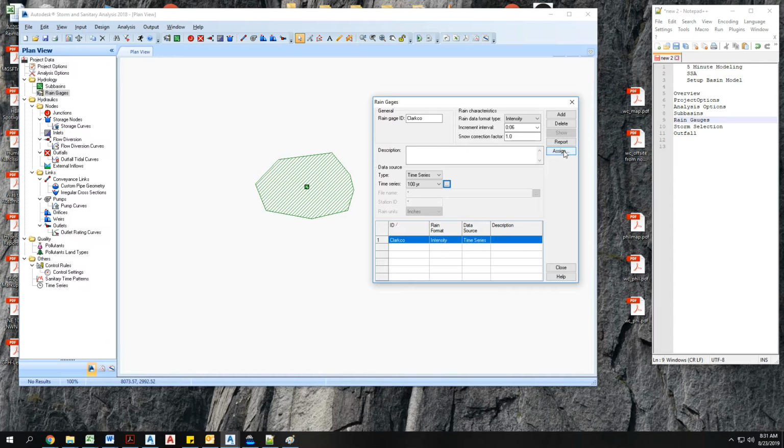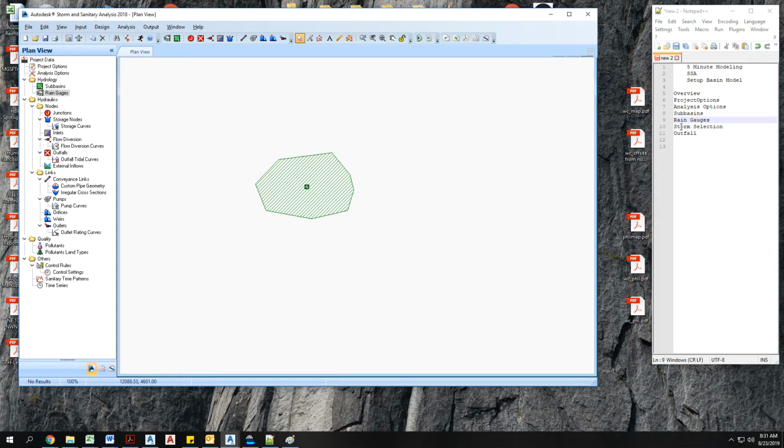One pretty snazzy button you can click right here is Assign, which you can use to assign all of the rain gauges to all subbasins. Now, if you have a lot of subbasins, this can save you some time. You don't have to go through manually and do it yourself each time.